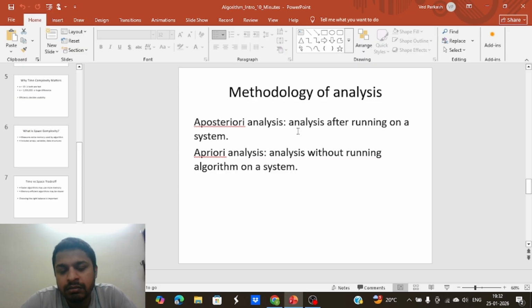In the a priori analysis, we do the analysis of our algorithm theoretically. We don't need any hardware support or any physical entity, like a system or computing environment. In this a priori analysis, usually we use theoretical or mathematical models to do the analysis. A posteriori and a priori are the two basic methodologies of analysis of our algorithm.